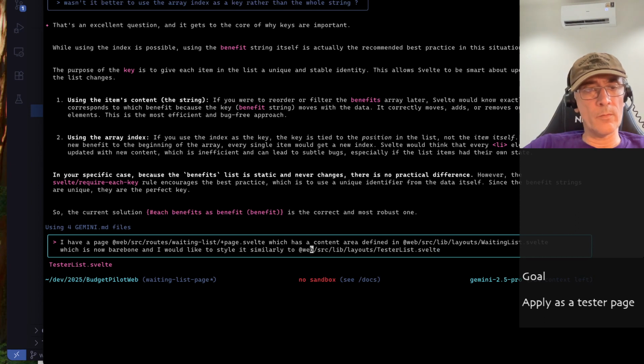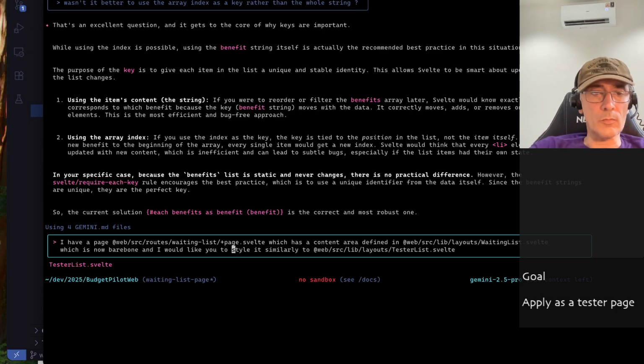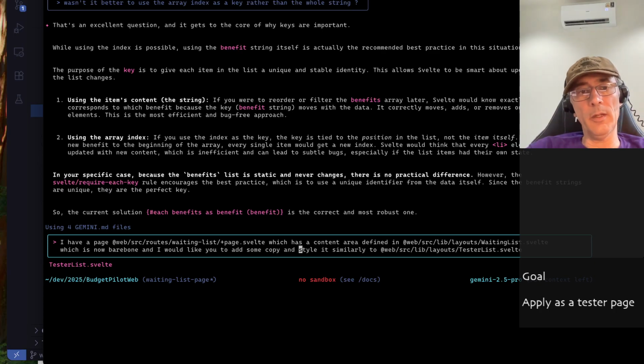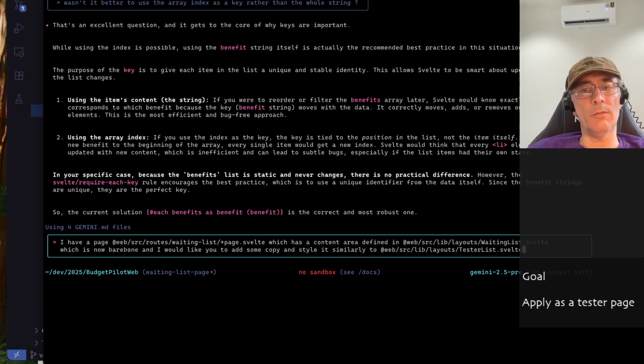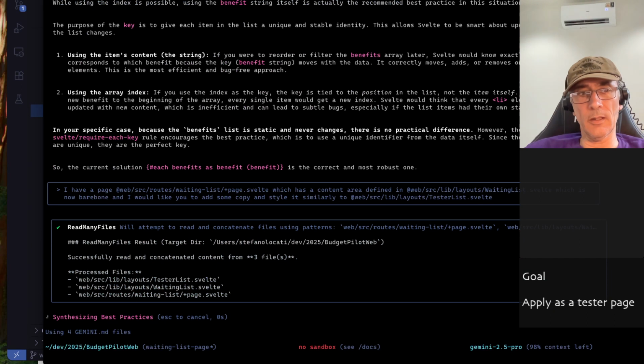I would like you to add some copy and styling, and style it similarly to that. Can you do that? Right, go for that. See what happens. I press enter, but apparently it didn't register. Press enter again. Okay, maybe I didn't push enough. Push harder.